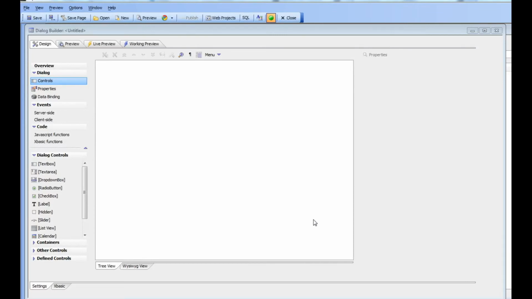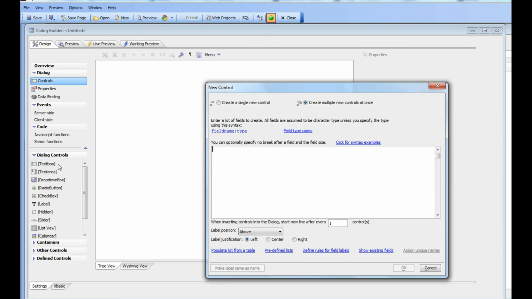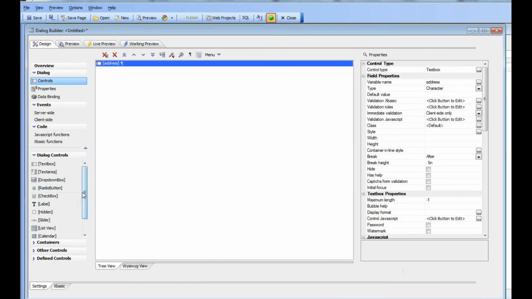In this video, we'll show how you can add a Google Map control to a Dialog component. So you can see here, let's just start adding controls to this component. Let's start off by adding a field called, say, address. And then underneath address, let's go here and add a map control.